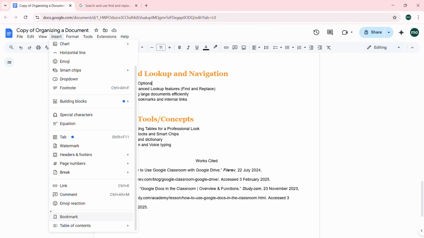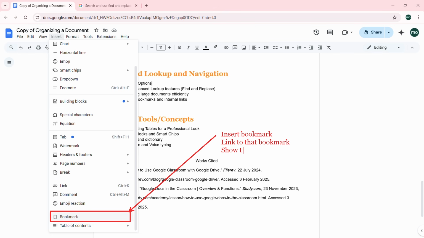So the first step is just to insert the bookmark. You can insert the bookmark anywhere in the document that you want to. And then the second part of that is to link to that bookmark. And then of course you would need to find a place to show your bookmarks. So we're going to insert them, link to them, and show them. Maybe a small table that we can use, just like a little reference table here as well.